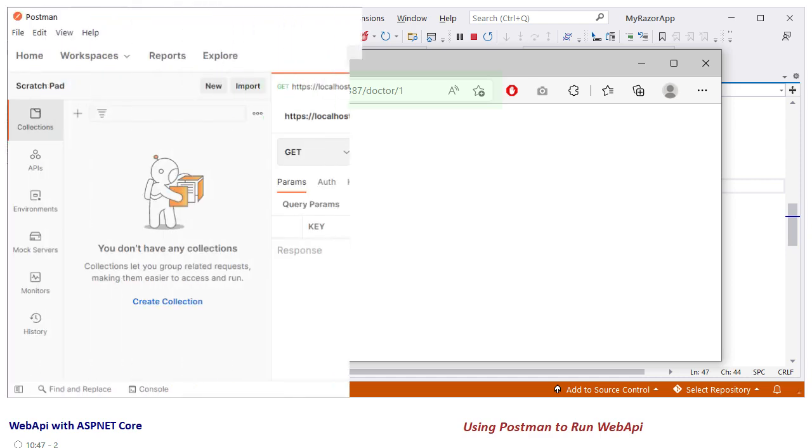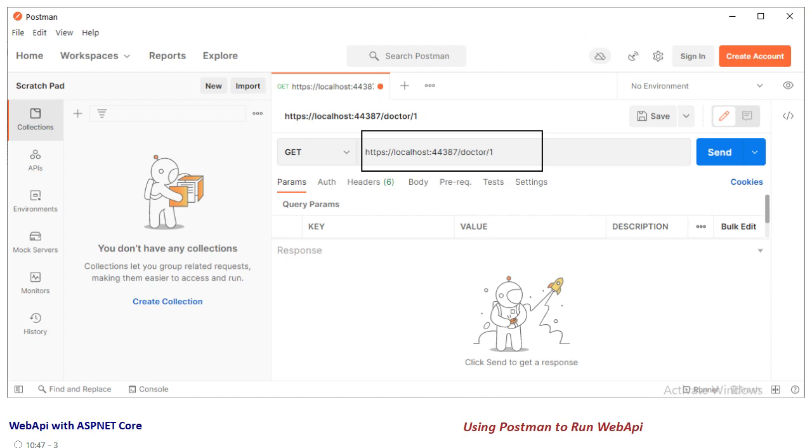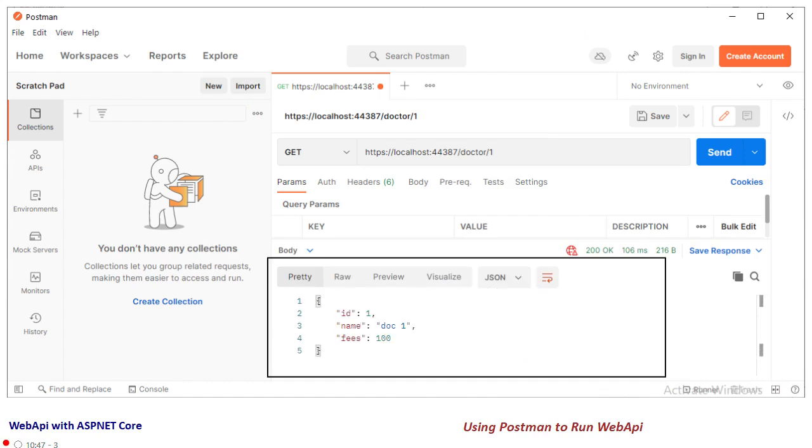Copy this URL and paste it in the Postman window. We have no data to send, so hit the send button straightaway. We observe that we receive a JSON response immediately. This is how we can use Postman to test a Web API.